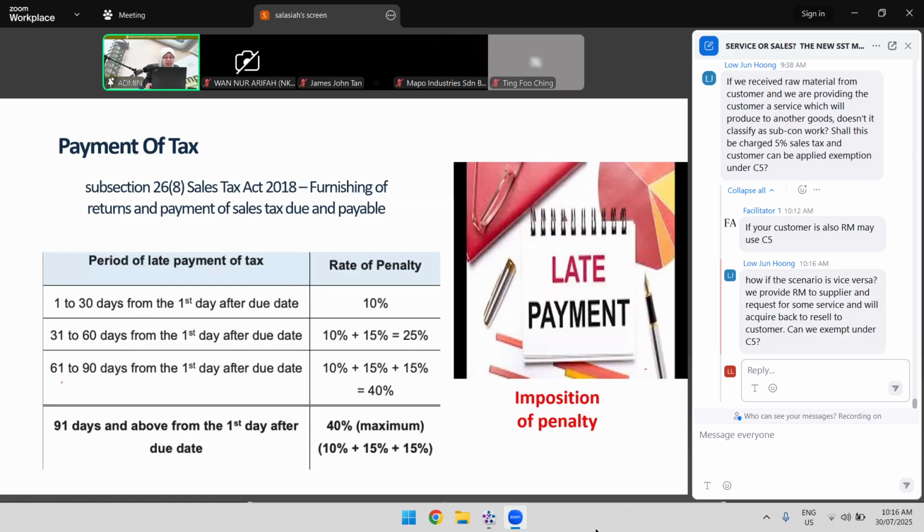So don't create additional costs. Please do submit your SST-02, and please do make the payment before the due date, so as to avoid any cost, any penalty on you.